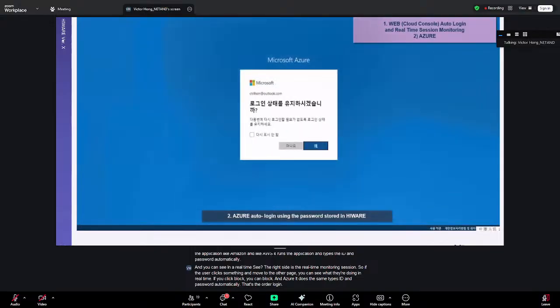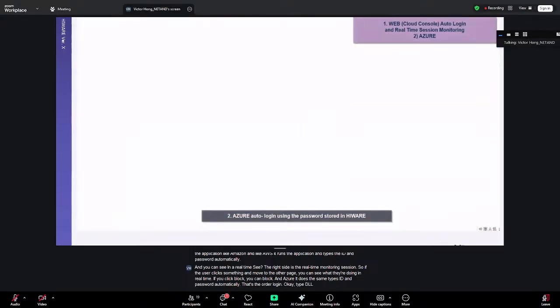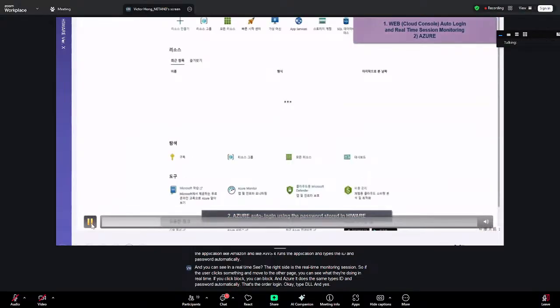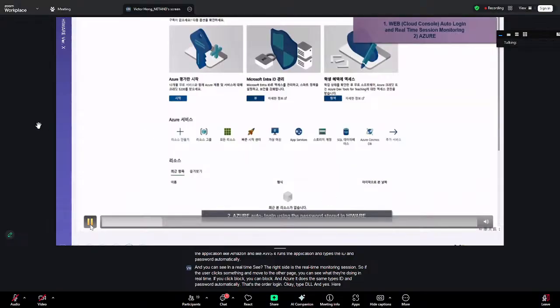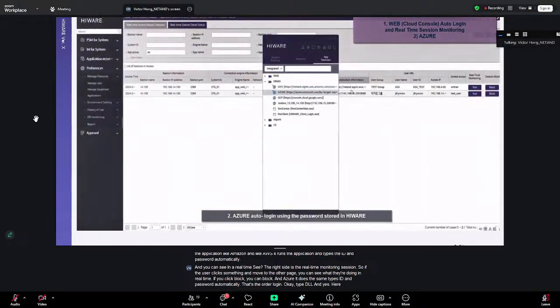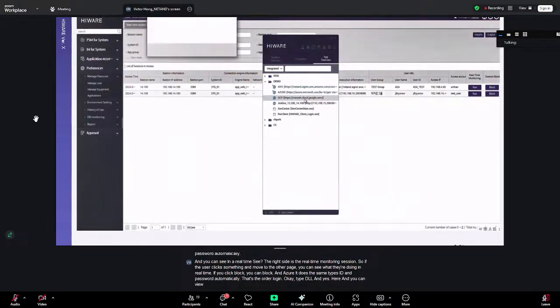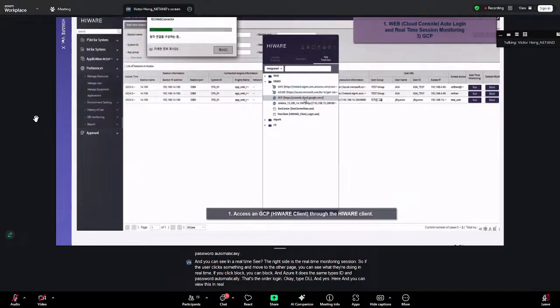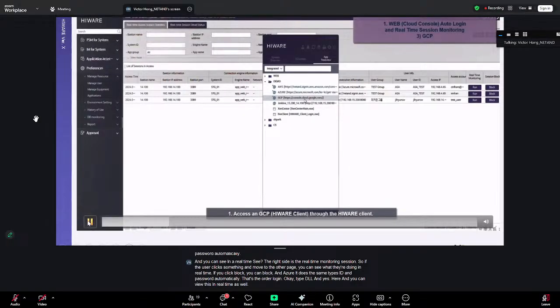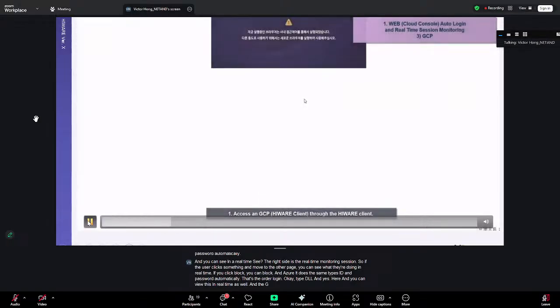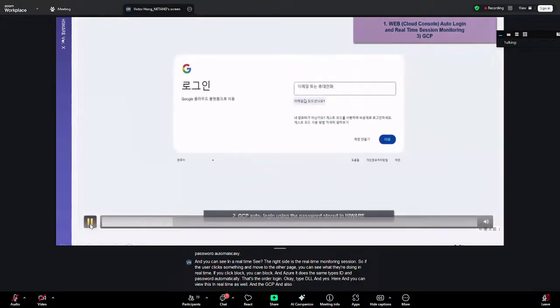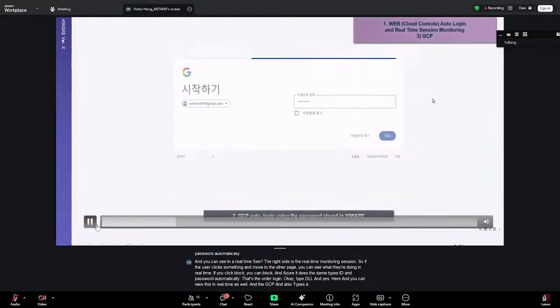Okay, type the auto. And yes, here. And you can view this in real time as well. And the GCP, it also types the ID and password.